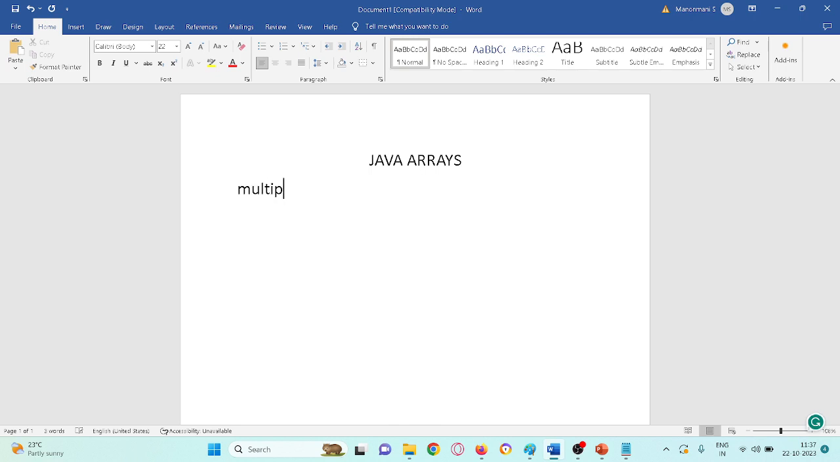Multiple values in a single variable. First, we should know what a variable is in Java. You can define a variable and you can declare a variable. So how will you declare a variable?